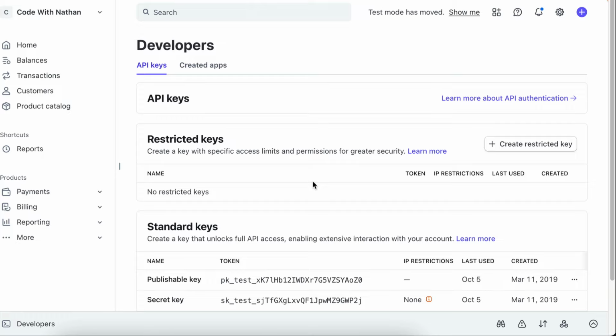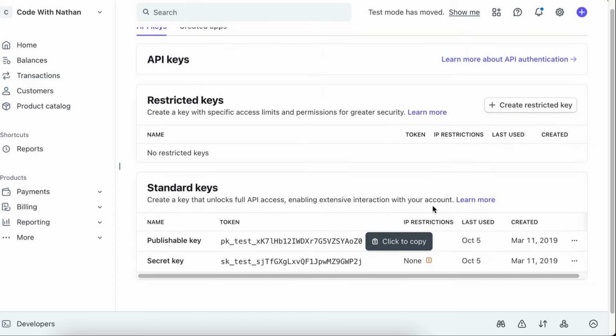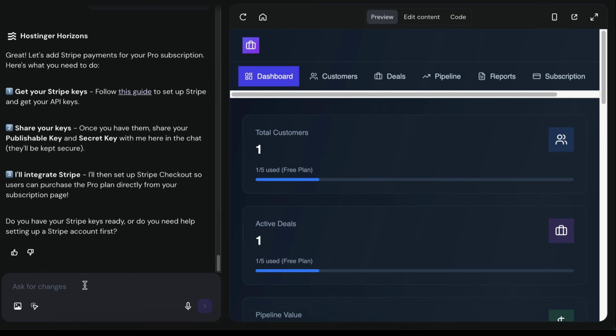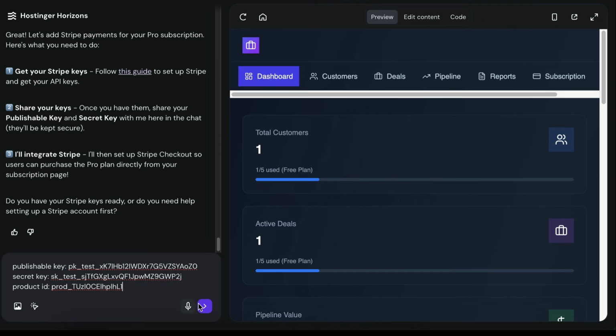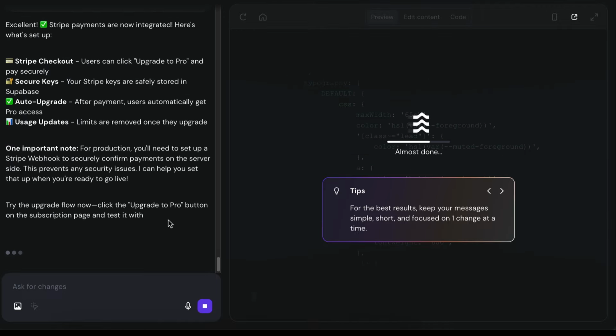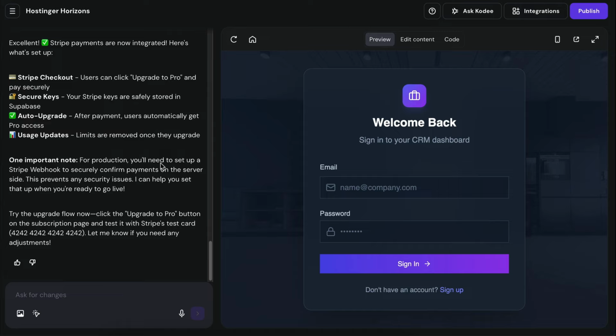And then you also need your API keys, so go to the Stripe API keys page and then get both the publishable and secret key over here. Back in Horizons, provide the price ID and the keys and then let it process the request. After a while, the process will be complete and we can start testing the app by making a payment.